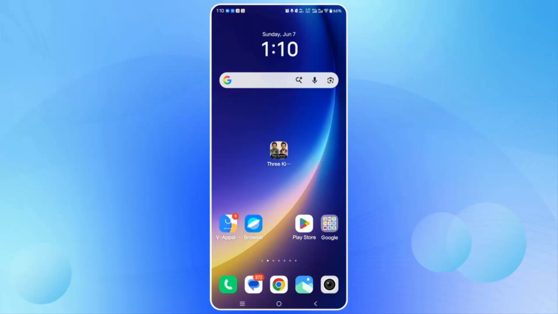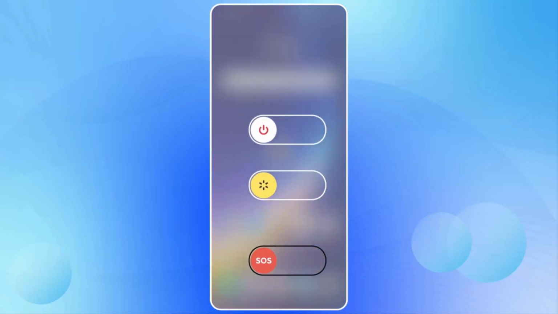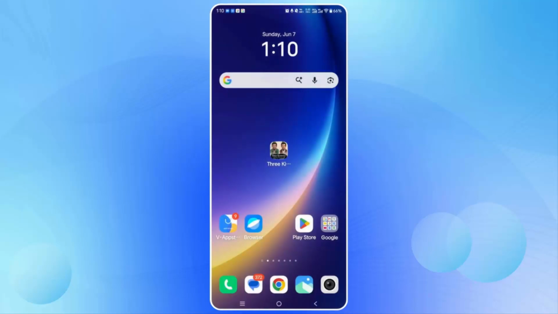Well, the very first method is to restart your phone. For that, press the volume up plus power button and then select swipe to restart. So this will restart your device. Once your device restarts, launch the game and check.